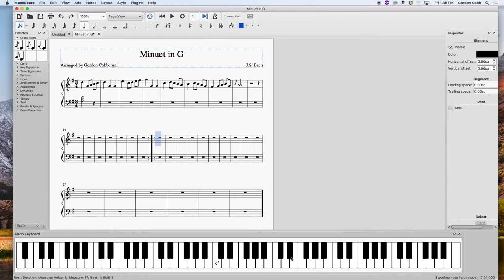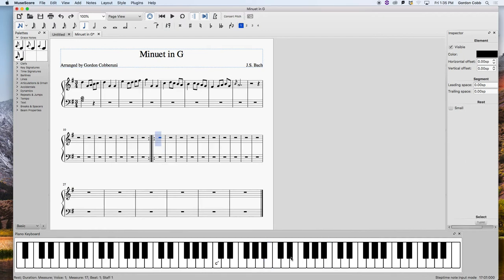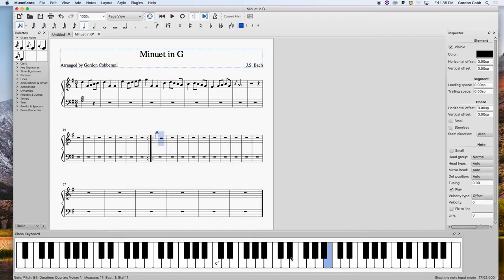Okay? So, let's go up and up. There we go. Okay, undo, undo. So, using my keyboard in my right hand and the number pad on the computer keyboard in my left hand, I'm gonna enter in these notes. So it starts with quarter note, and then I go number 4 for 8th notes.